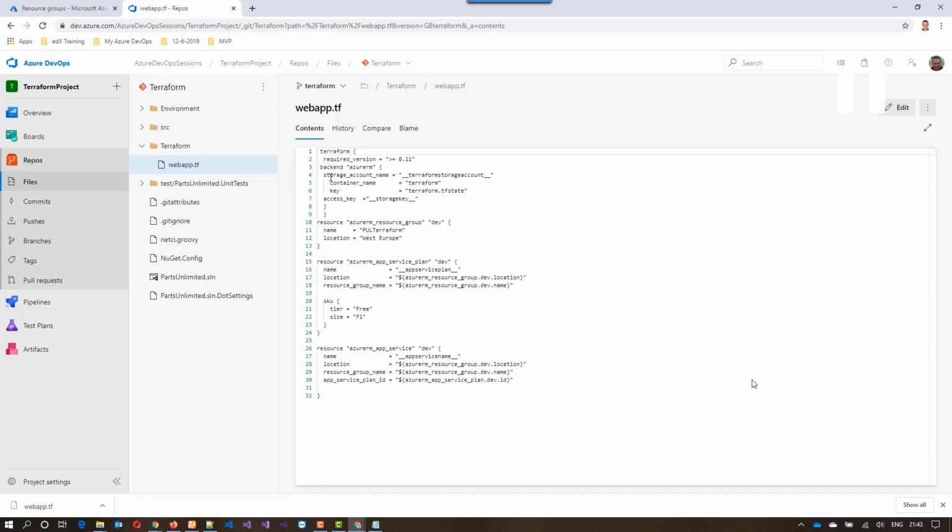The first part in the configuration is the storage account. This is not part of our infrastructure, but instead this is the remote storage place which the Terraform engine will use to store the Terraform state file. We have our infrastructure as three resources here. This is the first resource, which is the resource group. And then here a service plan, then a web app using the service plan. This is the current infrastructure. So this is the resource group, and this is the service plan, and this is the web app.